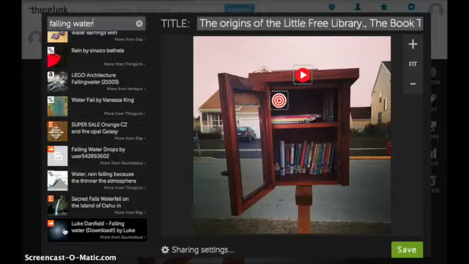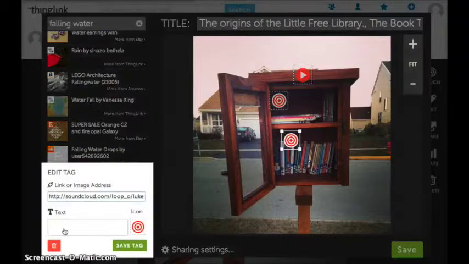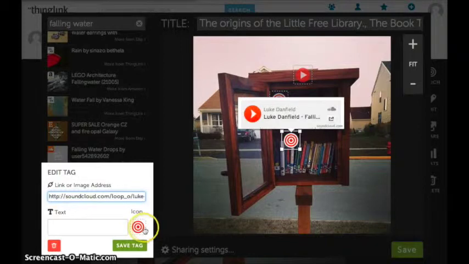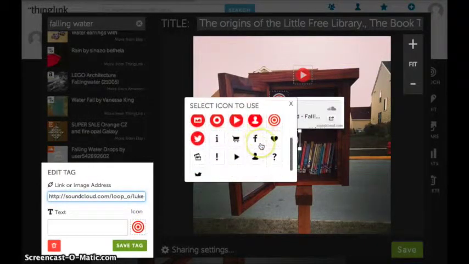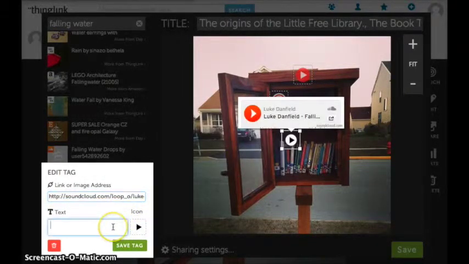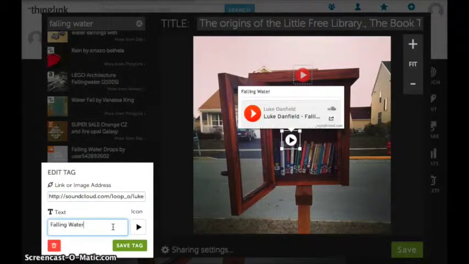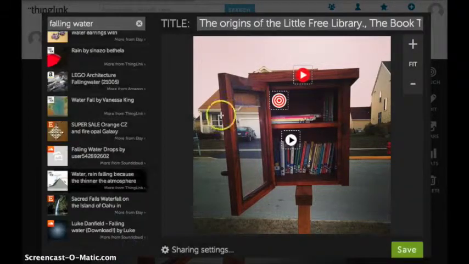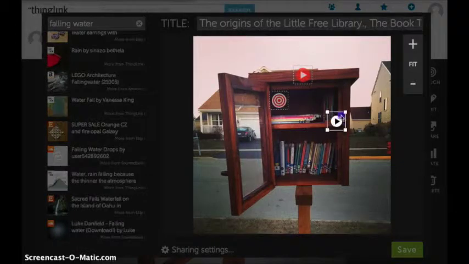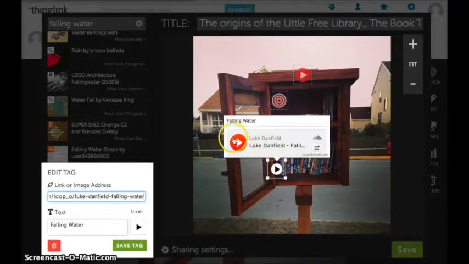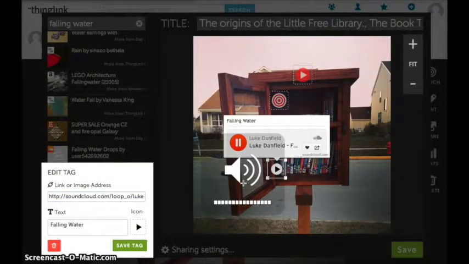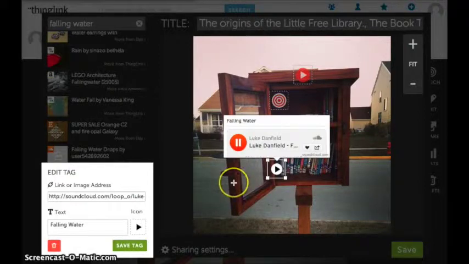However, I do know Luke Danfield Falling Water is actually a very nice song, so I'm just going to pop it there. It's going to download it. I'm going to change this over here. I'm going to make this a music video, and I'm going to save. And I'm going to position this a little differently. I'm actually going to put it right over here because, believe it or not, this is a book right here. So as you can see, do that. It will play.